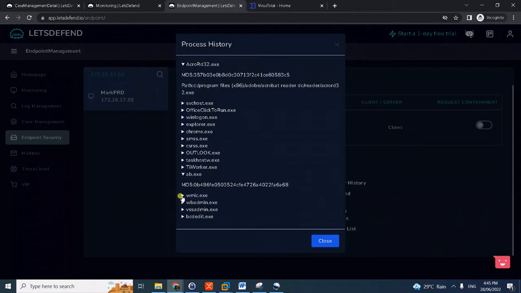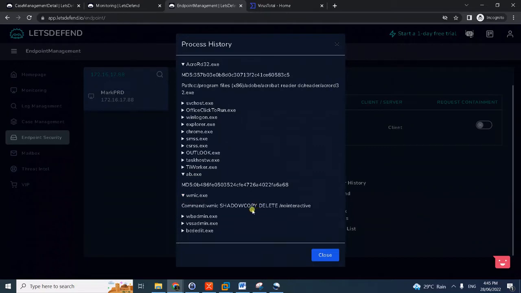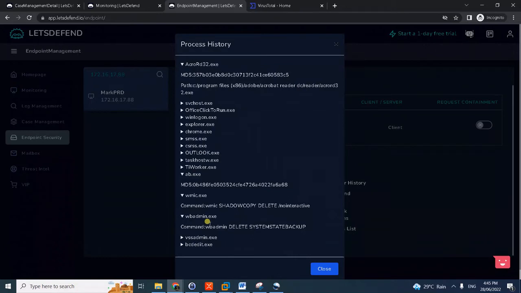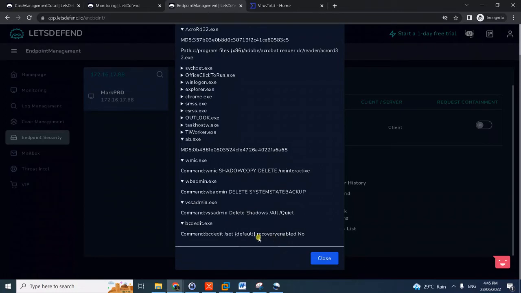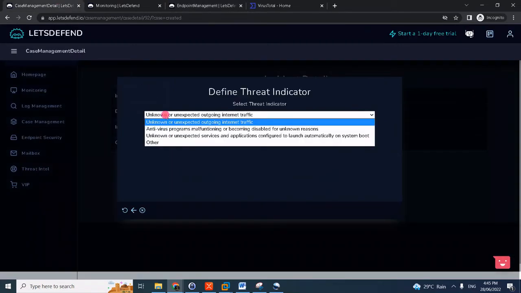But notice here we have WMIC also. Always worth checking what it's doing. It's deleting the shadow copy and not showing a prompt. Then WBAdmin is deleting the system state backup. It's also VSSAdmin deleting the shadows. And the BCDEdit is disabling direct recovery options. So now we definitely have some malicious threat activity, right?